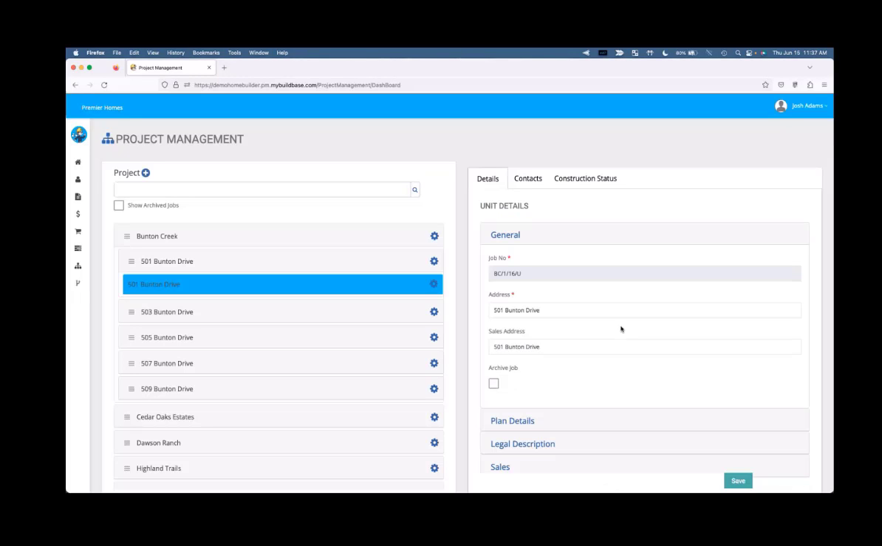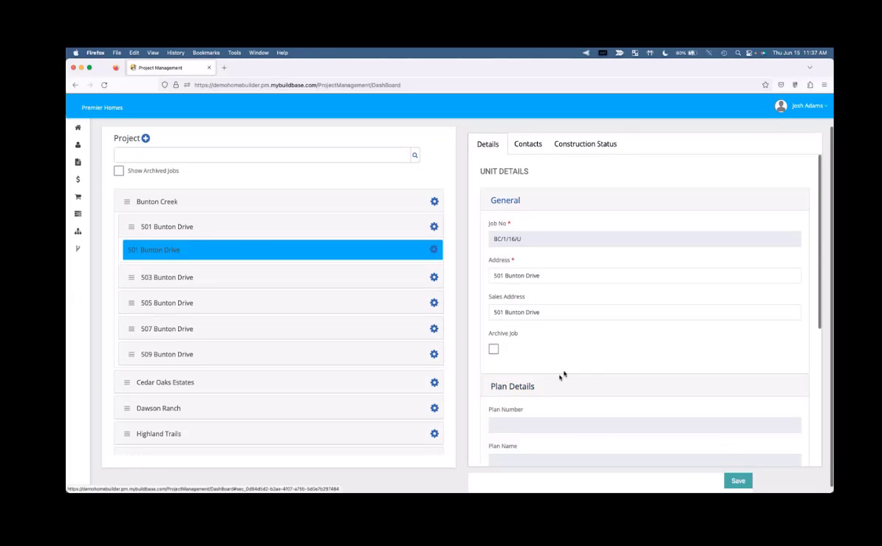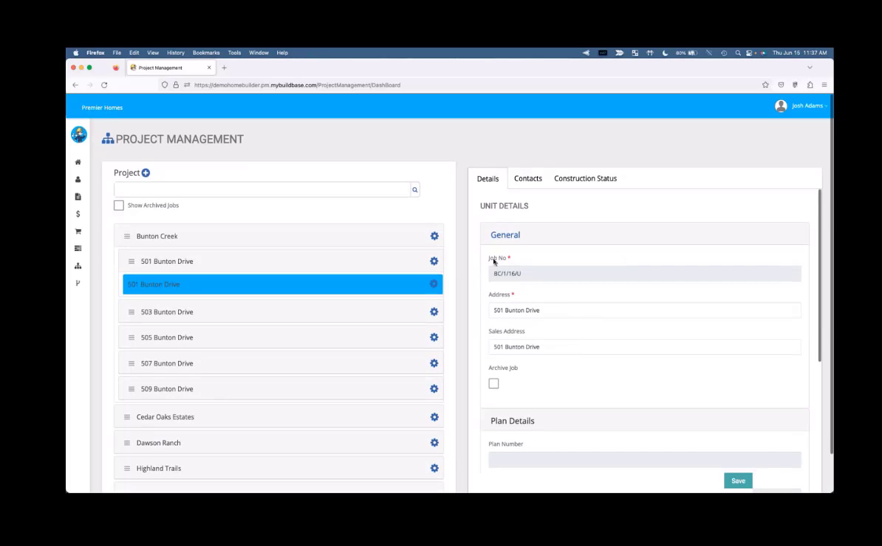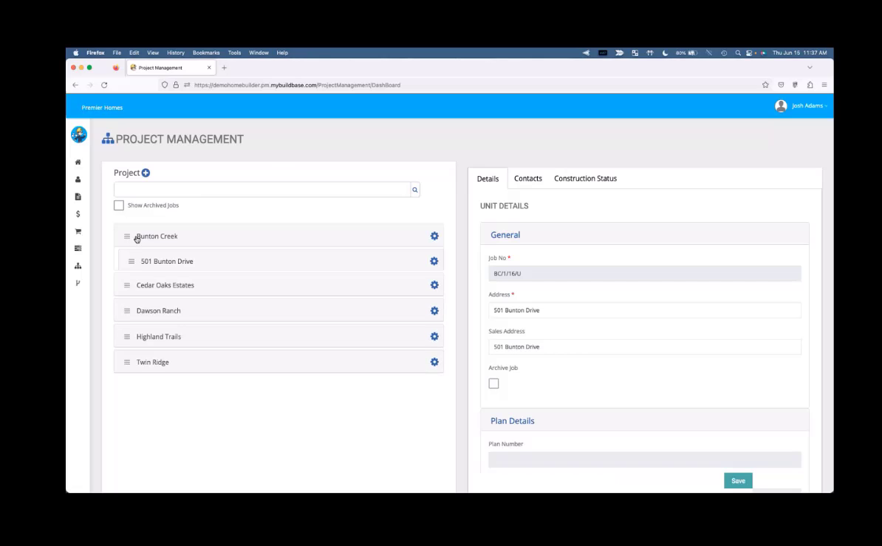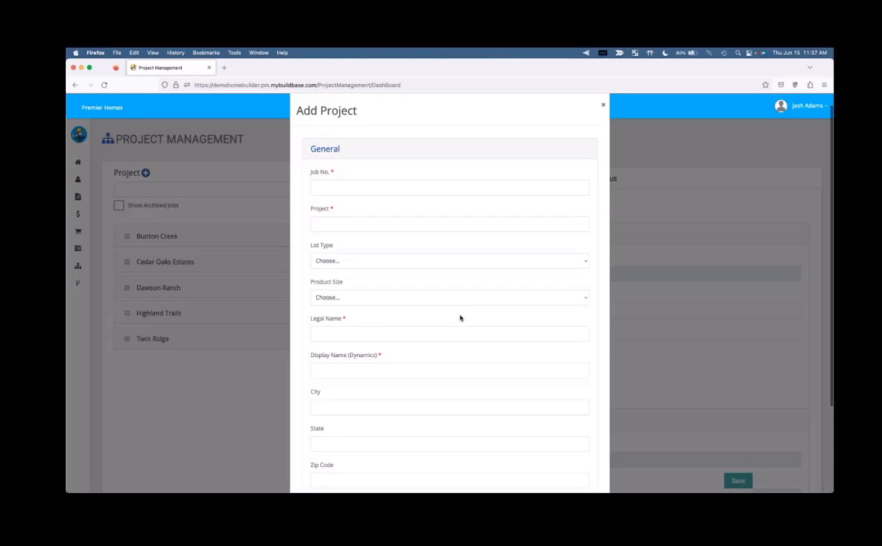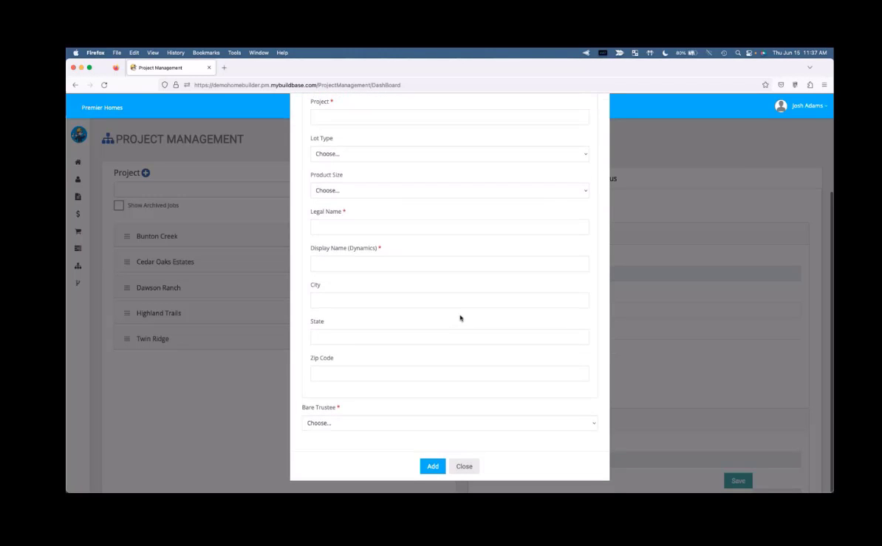So now I'm going to see the unit details, and you can see that they expand here. So I could add all the information that's needed. Now, the reason I'm showing you this screen, though, is this is where you have the ability to add new projects and new jobs. And without going into too much detail, if we wanted to add a new project, I can just click on this little plus icon here, and I can add all the information about the new project that I'm wanting to add.